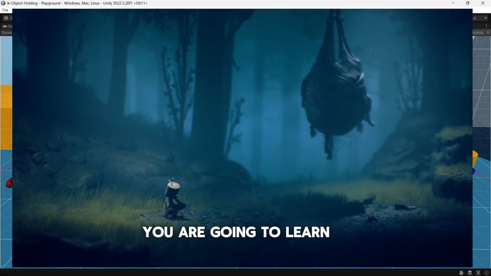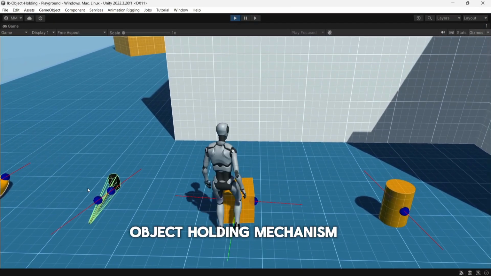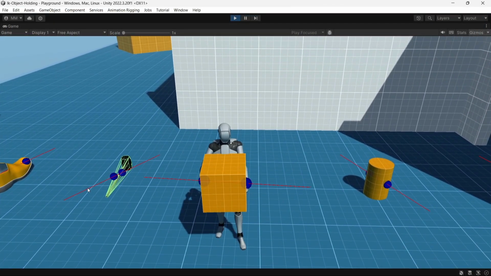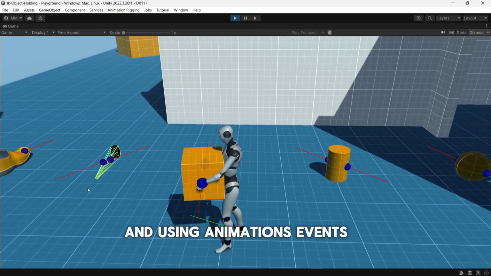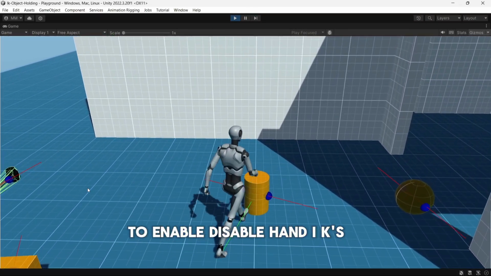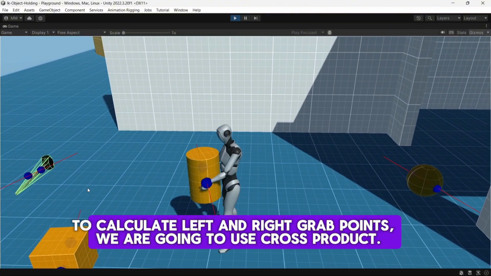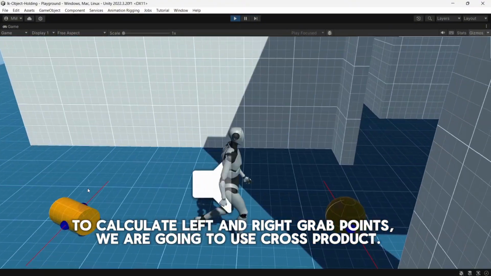In this video, you are going to learn how to make an object holding mechanism using Unity, using animation rigging for IK hand, and using animation events to enable and disable hand IKs. To calculate left and right grab points, we are going to use cross product.